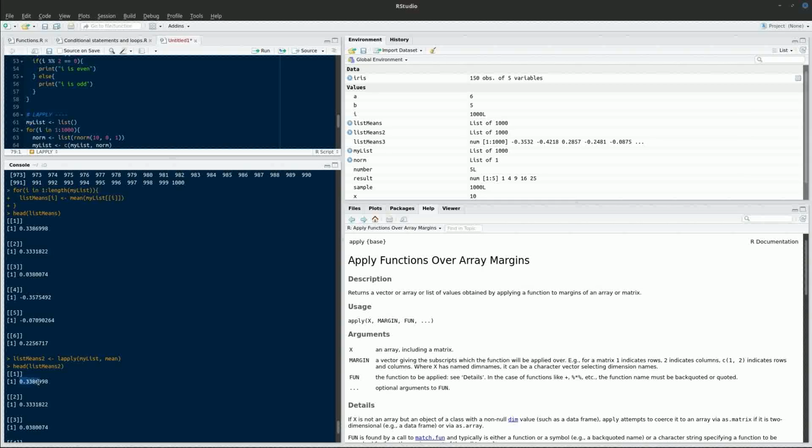So for each element in the list, we get the mean of those 10 values that were randomly sampled from a normal distribution, and these values match up to the data that we produced using the for loop.